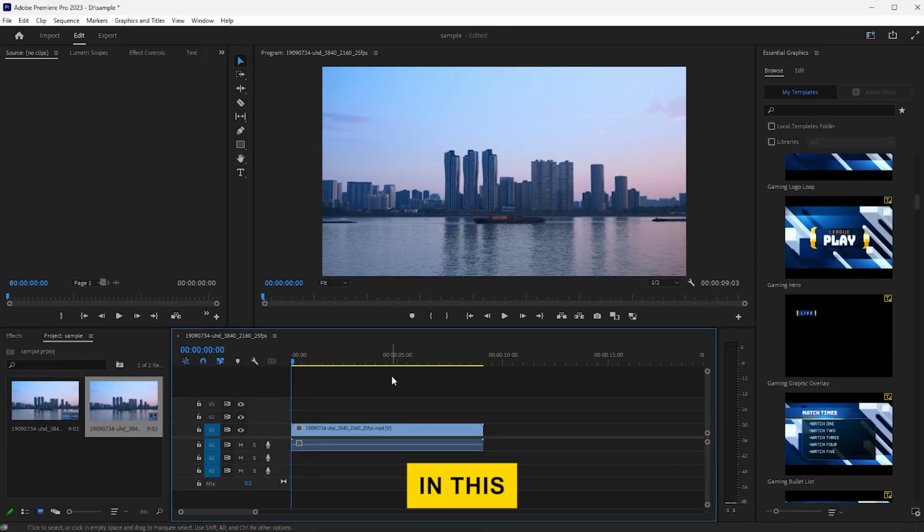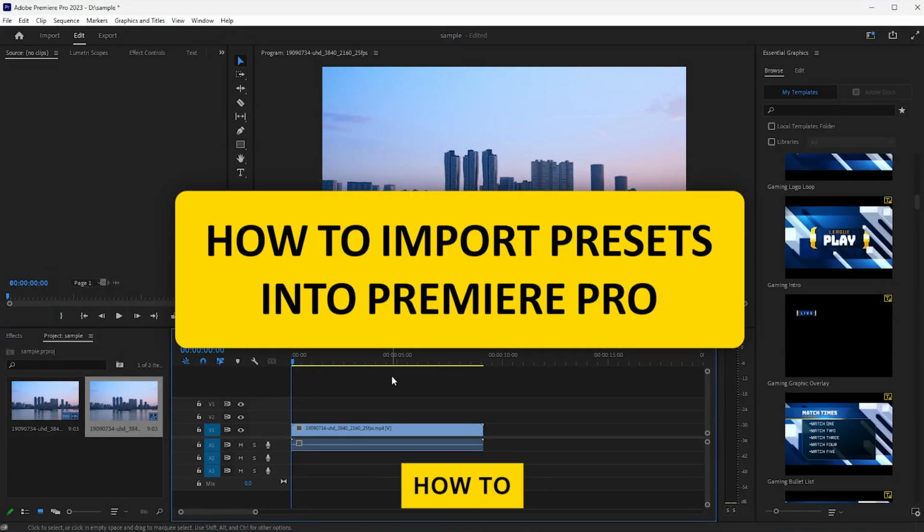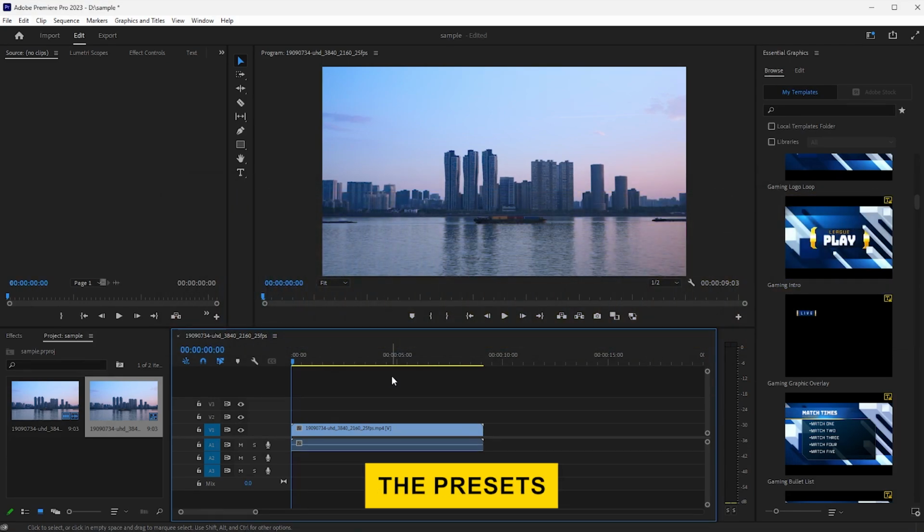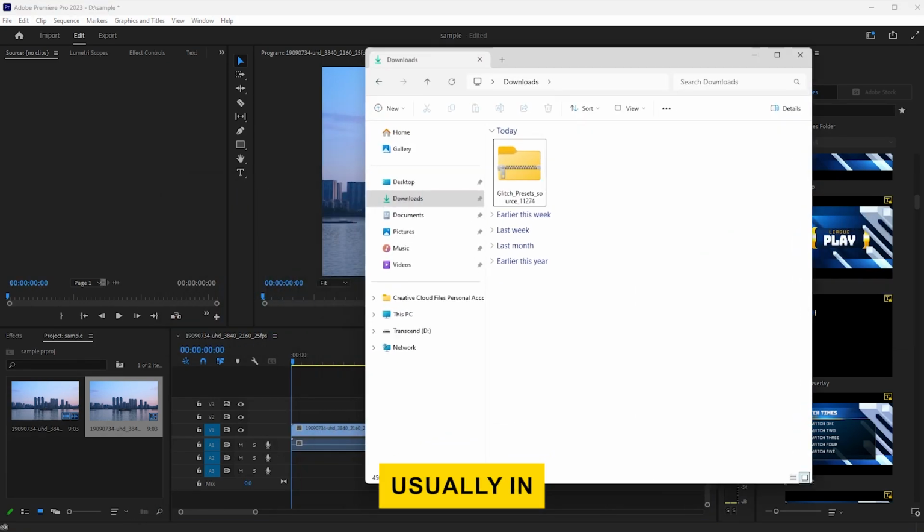Hi everyone, in this video, I'm going to show you how to import presets into Premiere Pro. Once you've downloaded the presets from the web, they're usually in a zip file. First, locate the zip file in your Downloads folder or wherever you saved it.